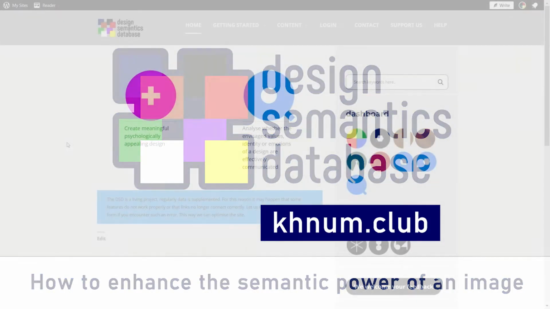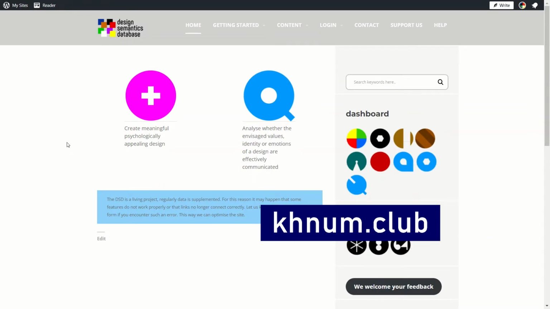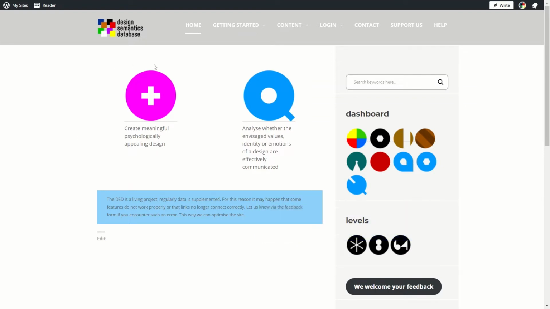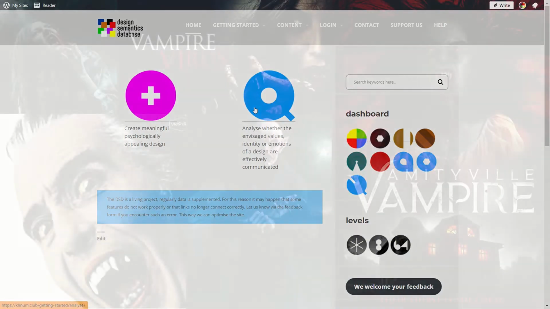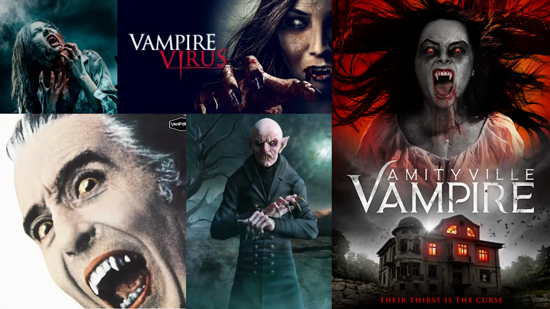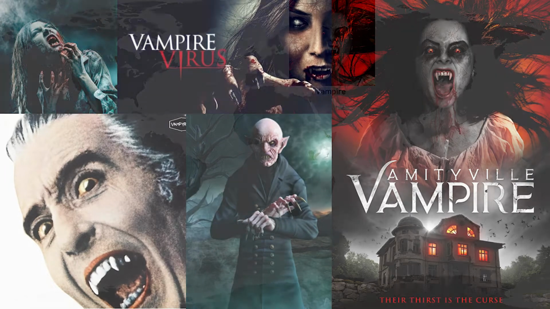The Design Semantics Database, or DSD, is a pioneering semantic design assistant that offers scientifically based insights into the meaning and emotional effects of design choices. You can use the tool for creating, as well as for analyzing. In this session, the colors and shapes of the iconic image of the vampire are analyzed. We will show how color combinations, specific hues and shapes, can enhance the semantic power of an image.